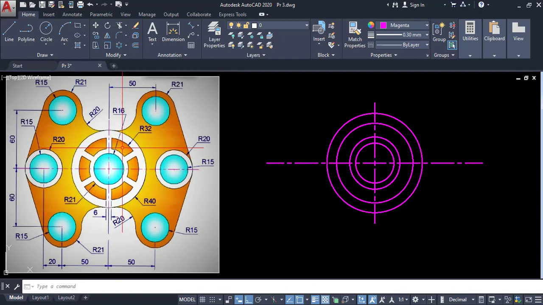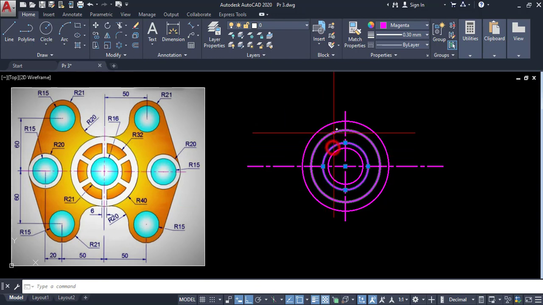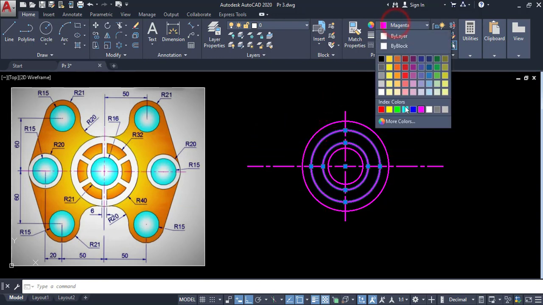I have to draw this object. Before that, I have to give this offset. From center, this angle will be 60. Why? We have 6 objects, so 360 divided by 60 is equal to 6, so these objects are at a 60-degree angle. Here, for my reference, I am going to change this color.